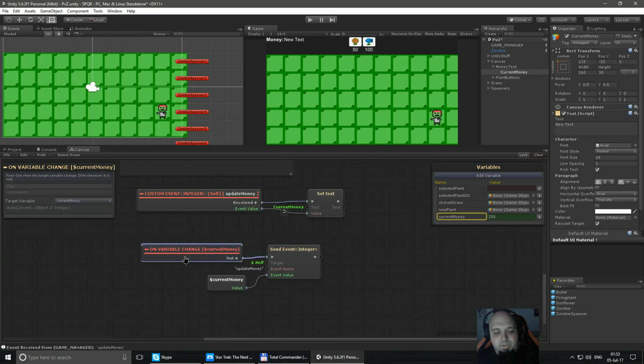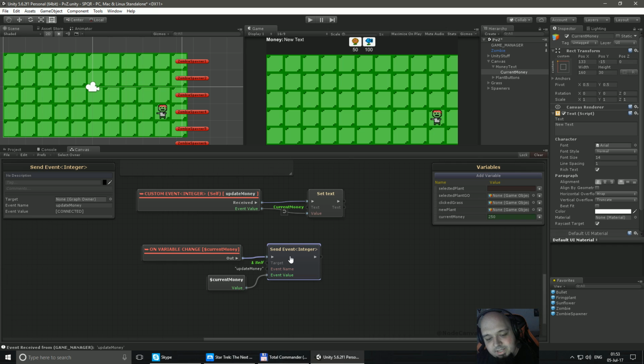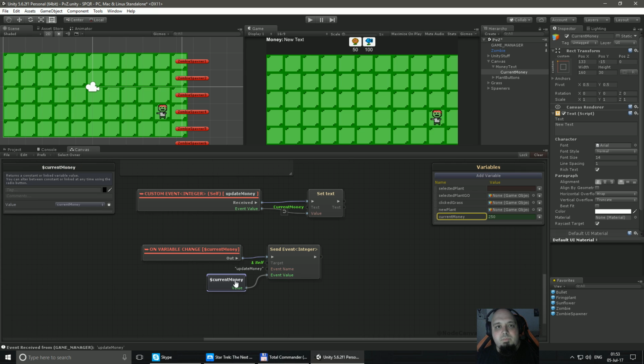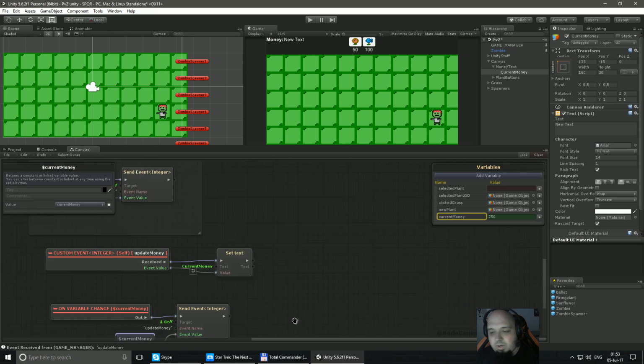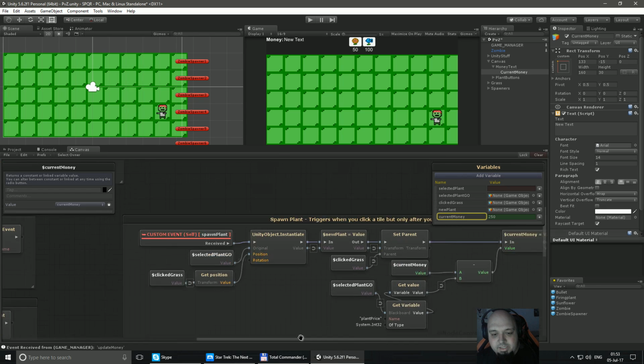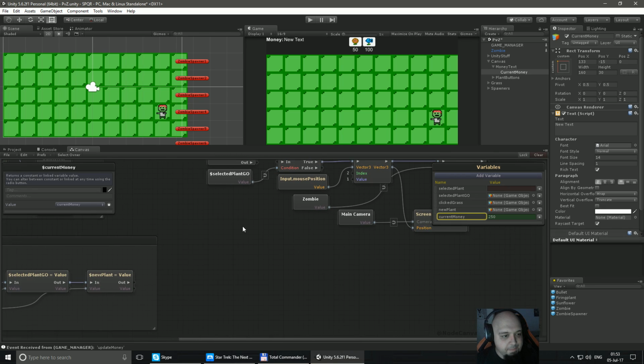So when I talked with Nuvarian on the forums, he created this node called on variable change. Whenever the current money variable is getting changed, for whatever reason and from whatever place, this thing will get called, and it will just send event update money with the current money, and that's it. We don't have to do anything else, and that's kind of interesting.